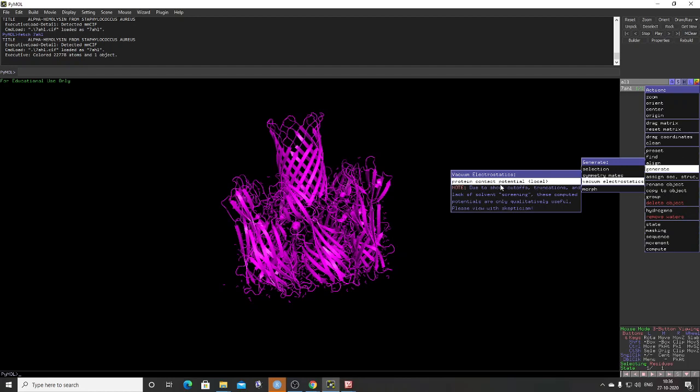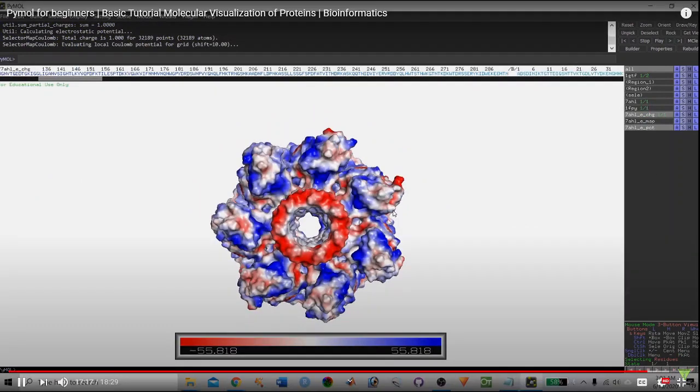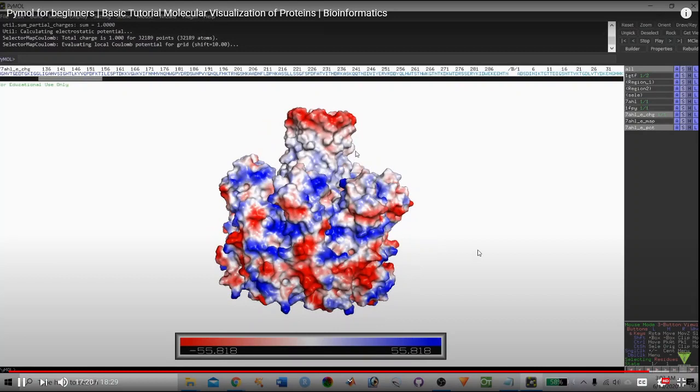Let's see whether it is coming. So it is processing. Now it is showing protein contact potential. So you can see the electrostatic potential for this molecule. Action, generate. So here it has been generated, right? Vacuum electrostatic and protein contact potential local.